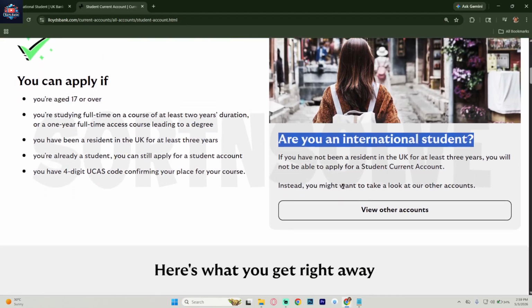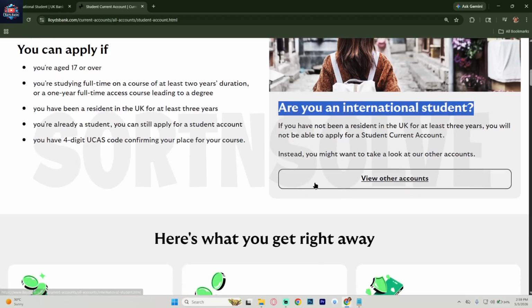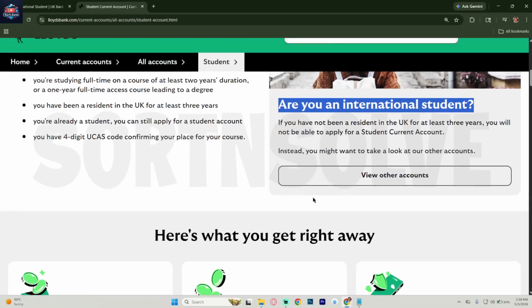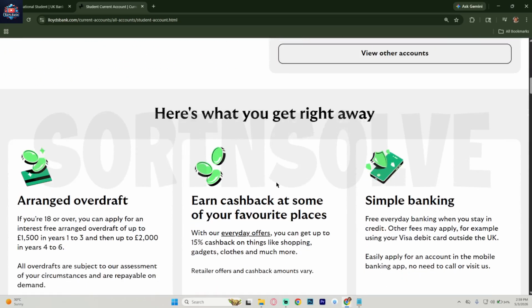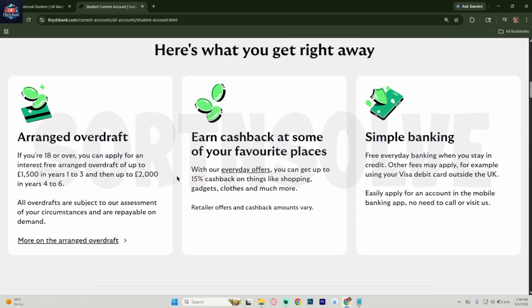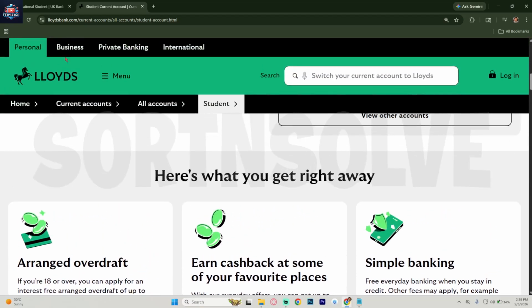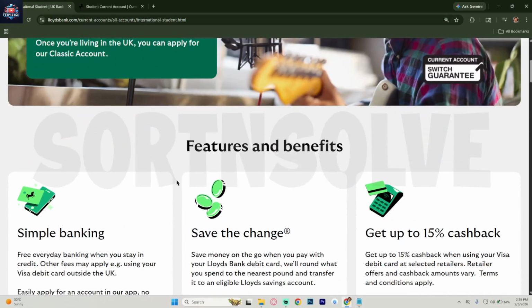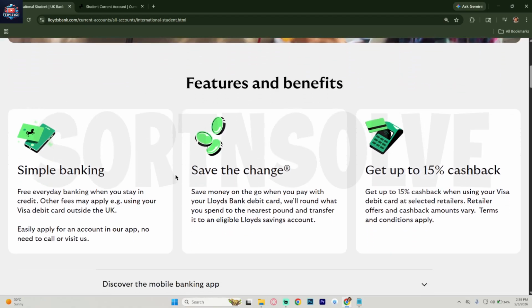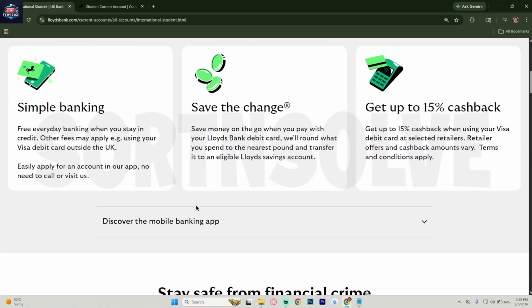Now, step 1 is to make sure you are eligible. You must have a UK student visa, proof of address in the UK, such as university accommodation, and your passport. You also need a confirmation of study or CAS letter from your university.